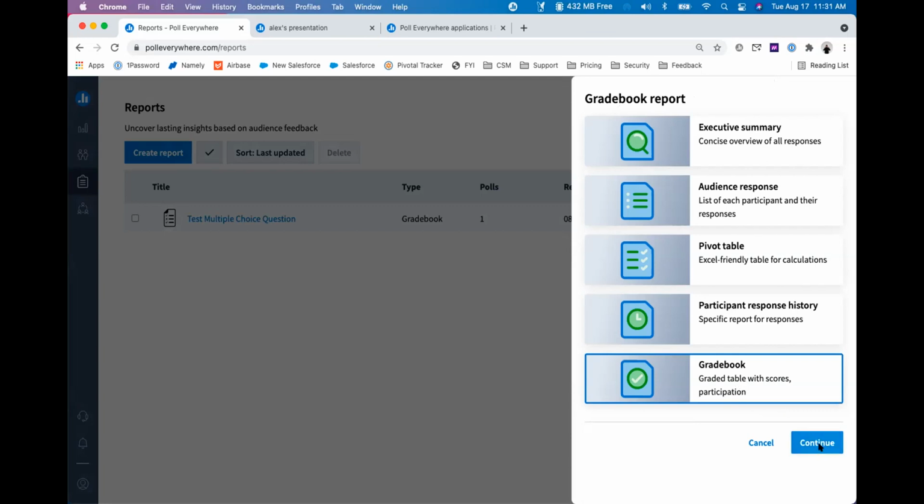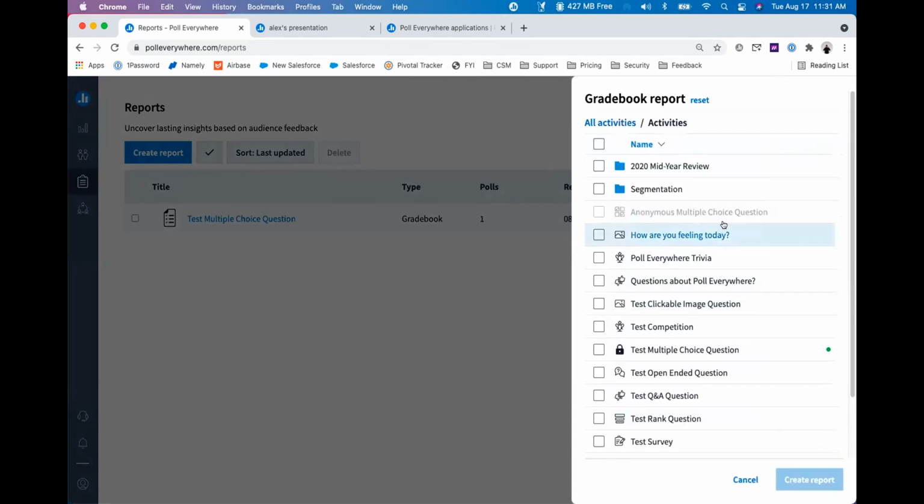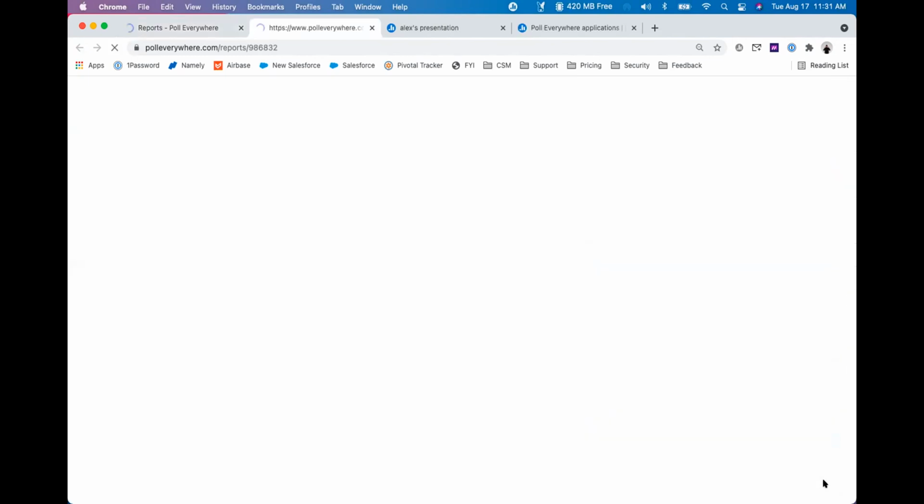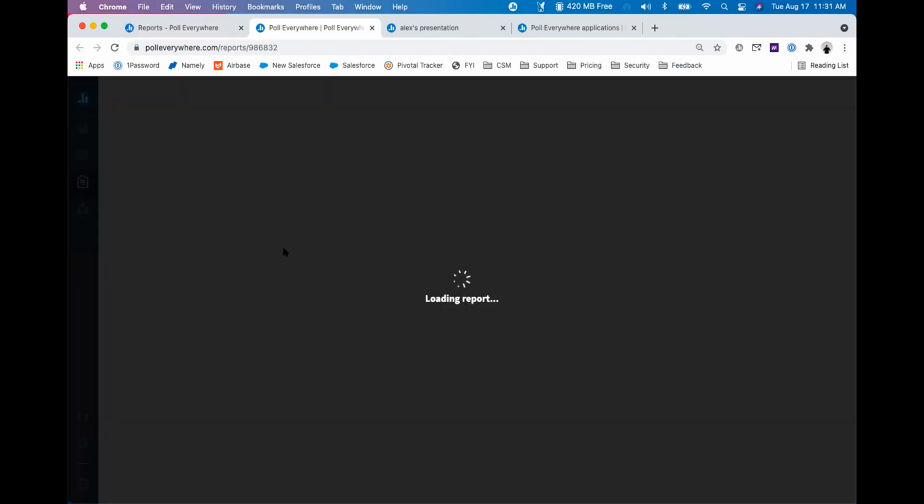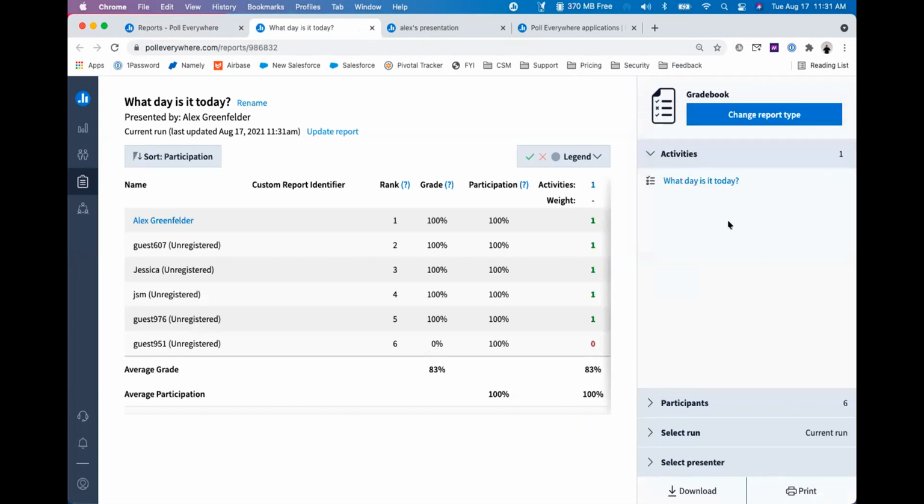So if we were to create a gradebook, we would then select the question or questions that we want to include in the report. In this case, I'm just going to do that one question I did earlier that had the correct answer. So I'm going to select that question and create my report. And here is what we see in that report. So we see the different participants. And we see my name because I am currently registered.